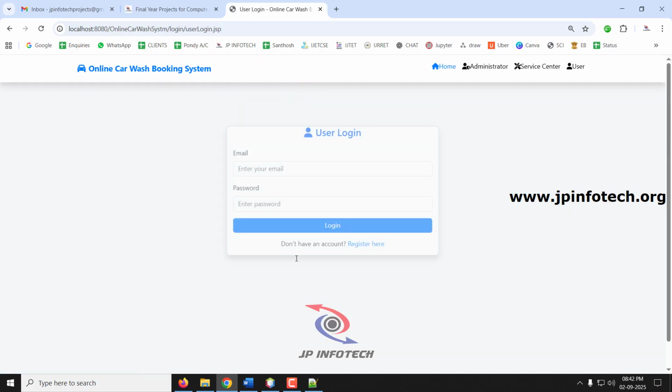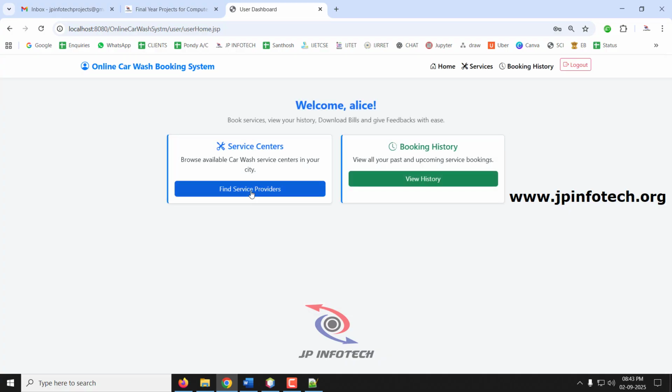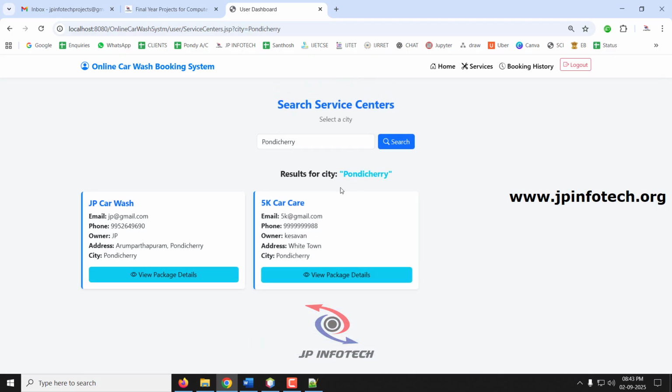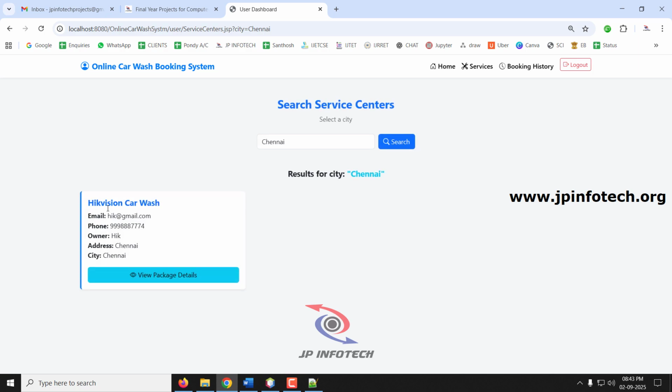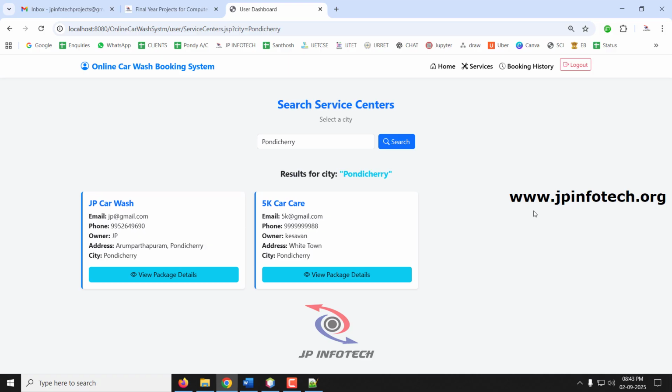Now if I come back to the user part with the user credentials and log into the system, and go to the service providers, you can see Chennai is now added. In this way you can add any number of cities with your names. There is no restriction for it. Let me select Pondicherry and click search. Now you can see the result for Pondicherry. There are two different service providers. If I give Chennai and search, you can see there is Equation Car Service Center. In this way you can add any number of cities and any number of car service providers.